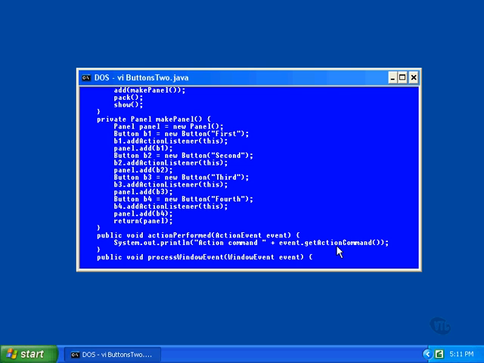You can get a copy of the string, as we do here, by calling getActionCommand. Now, the action command defaults to the same as the label on the button, but you can change it to something else if you prefer. Anyway, all this program does is print out the action command. Let me show you how it works.